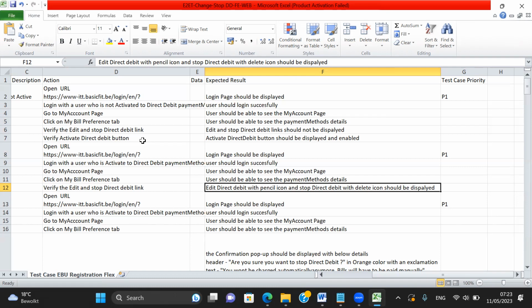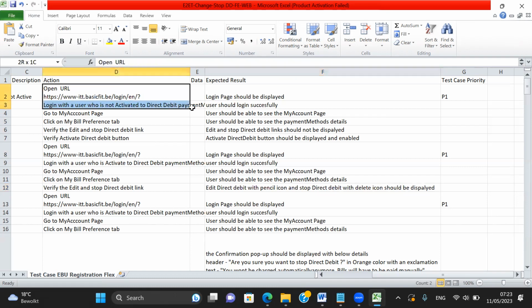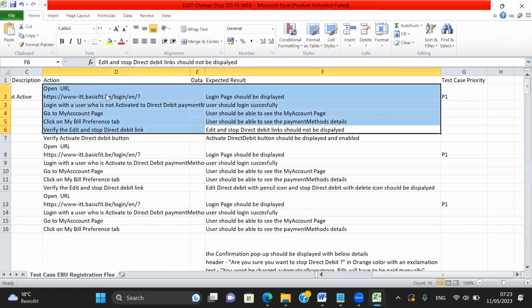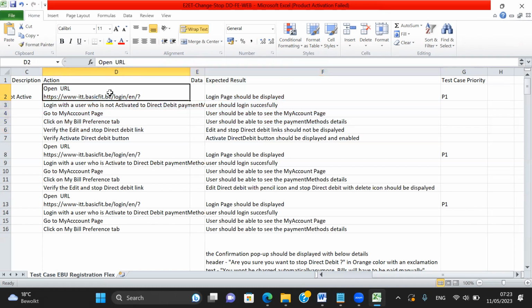Is that clear? So this is my negative test case. Is that clear to everyone? Shravanti, Divya, can you explain this? What is not clear?